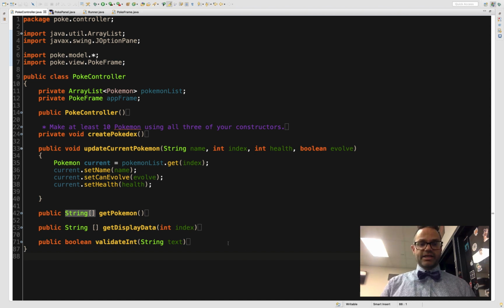Because even if this is a Gengar, when I take the Gengar out of the Pokemon list, it still has access to all the data members that belong to all the Pokemon, so I can update those values and work with them right here. And so that's what the updateCurrentPokemon method does. It works really well for maintaining that state. And so it's a public void method.